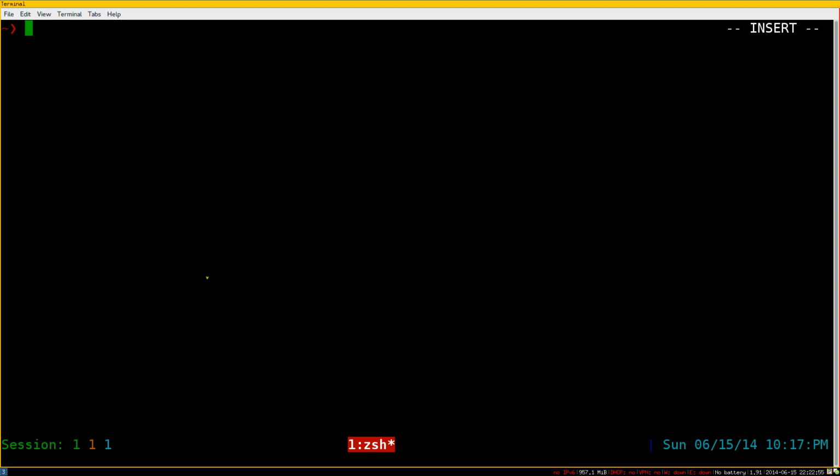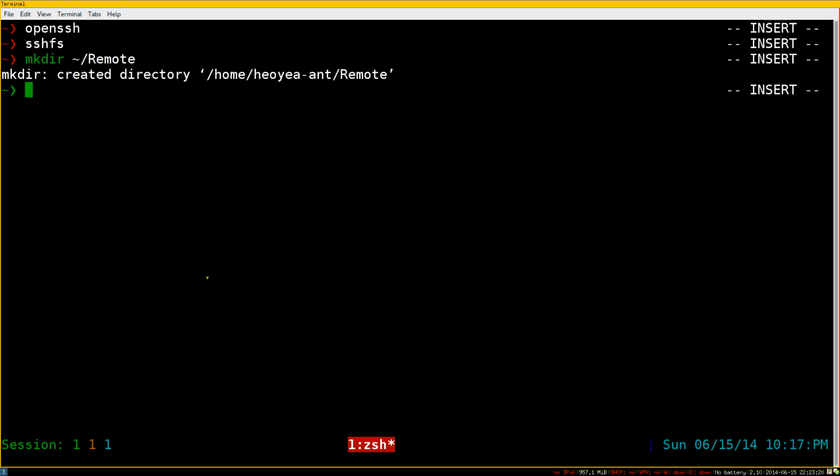So what you need to do is install OpenSSH, because that's what you need. And the other package that you need is sshfs, which is what we're going to use right now. Then we actually need to create an empty folder, and that will be a mount point on our native machine. So we're going to do mkdir, and make a folder in our home folder, and we're just going to call this one remote. It creates a folder in our home folder there.